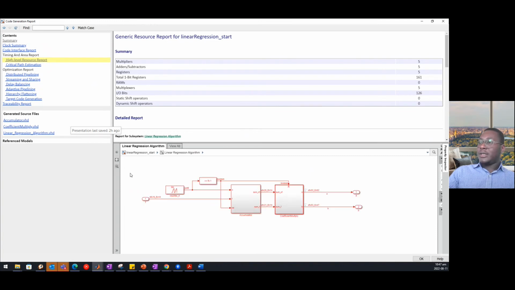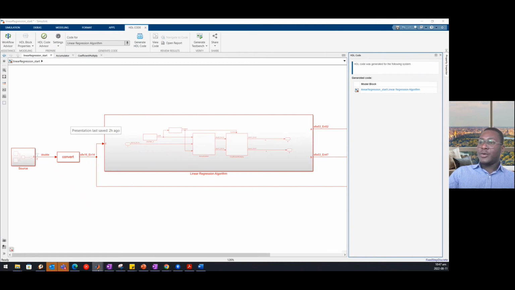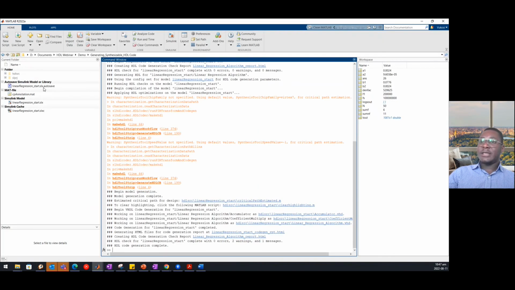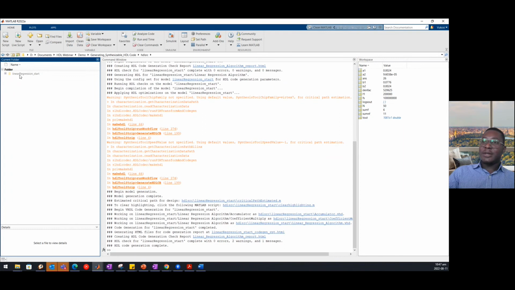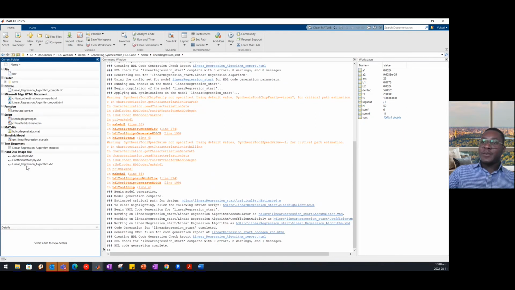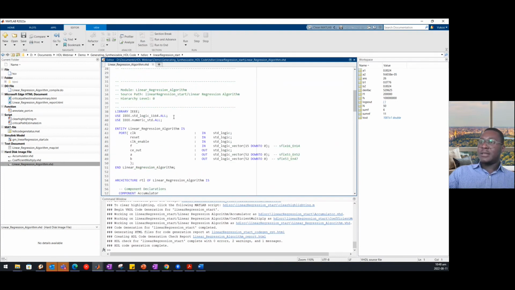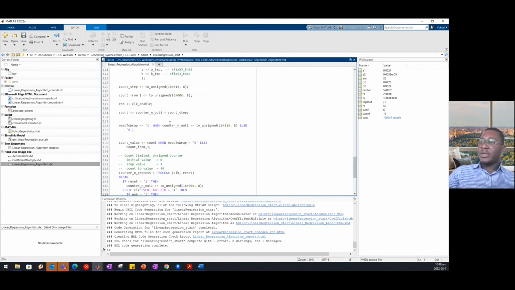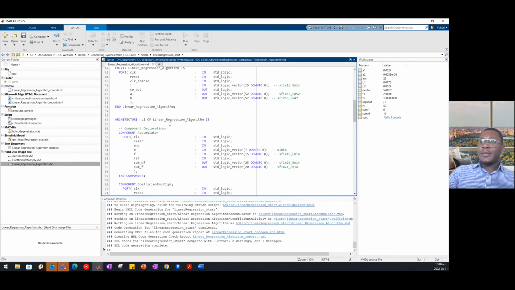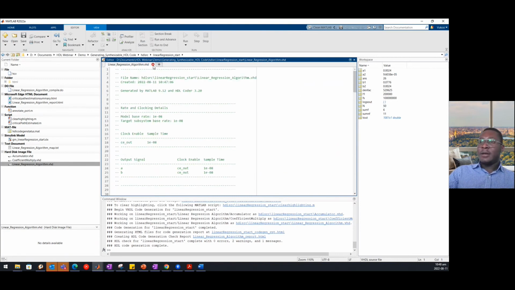So this is also the web view that has been generated for us to show us the subsystem that we generated code for. Let's go ahead and close this and go back to MATLAB and inspect the code that has been generated. So this is the folder that has been created. You can double click on that, and we see that the VHDL code that has been generated is here, and we can inspect it if we like. We can take this code and go deploy it, or we can edit it if we like.